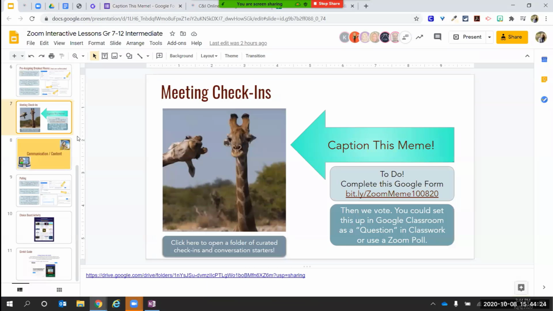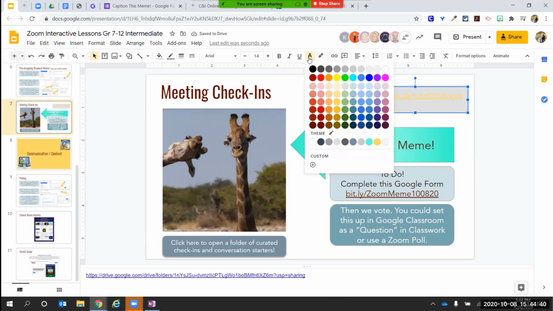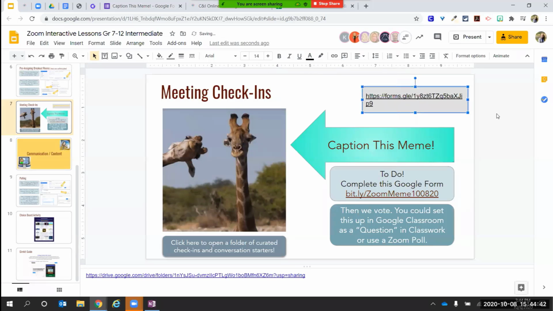I like to use shapes. It's just another personal preference. So I'm going to add a quick shape here. And you can paste that link that you previously copied from forms, and it turns itself into an automatic link. So you don't have to worry about making it clickable. It becomes clickable for you.